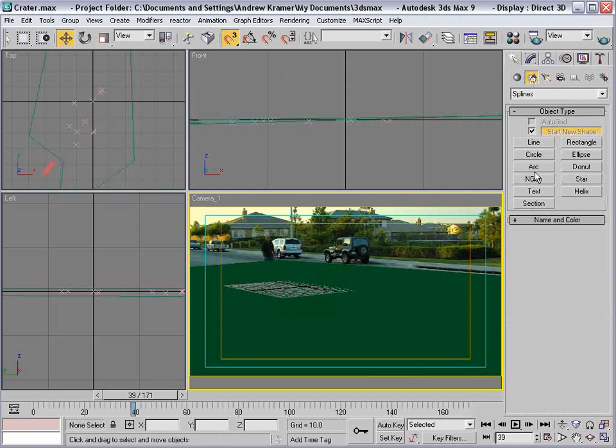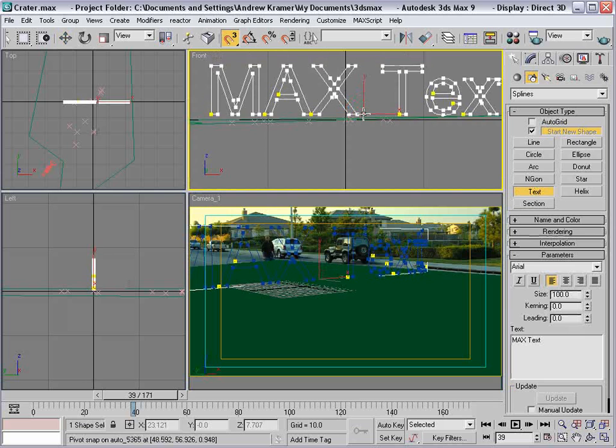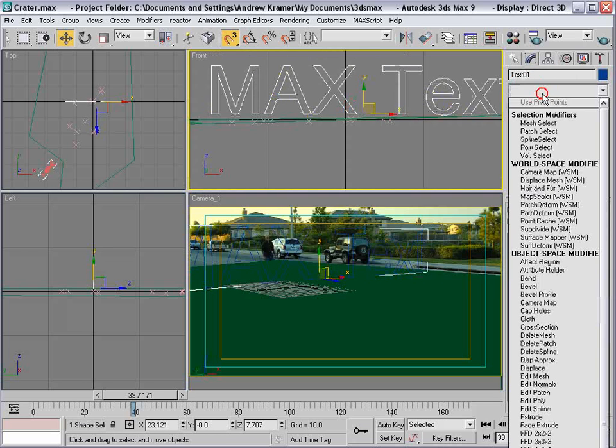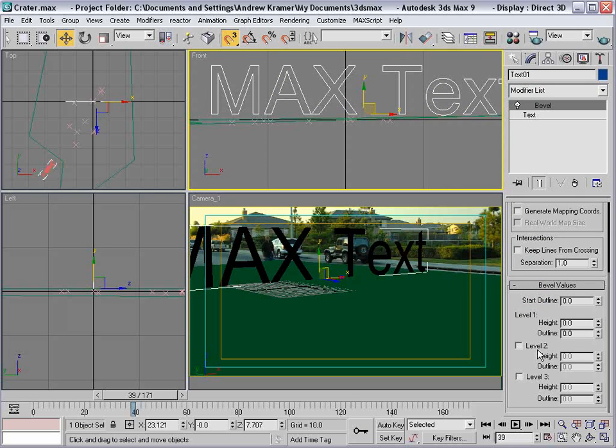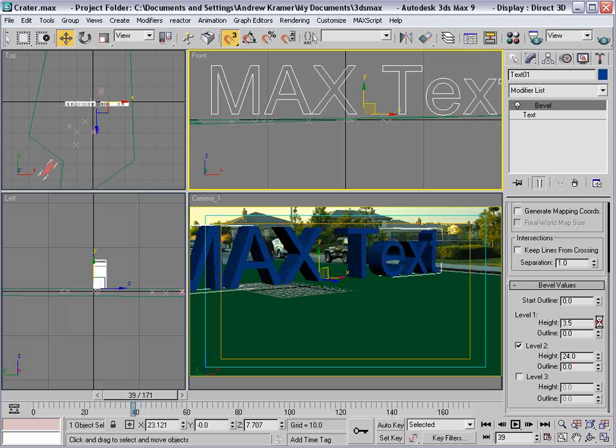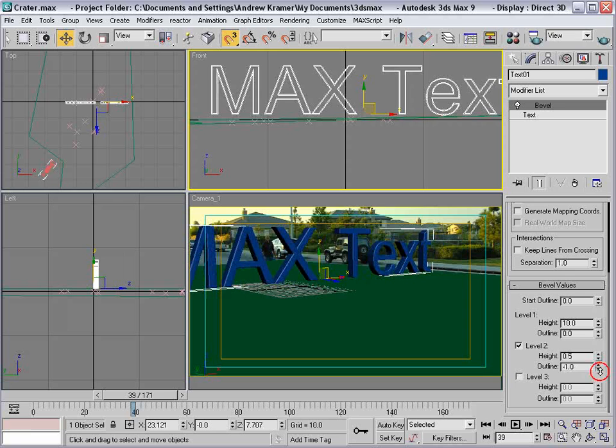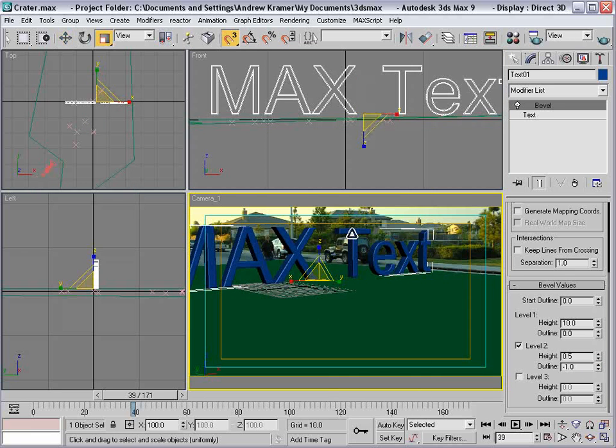And let's go create some text, add a bevel, let's see, looks good. We can scale it down also. Also, we can shut off the snap at this point.